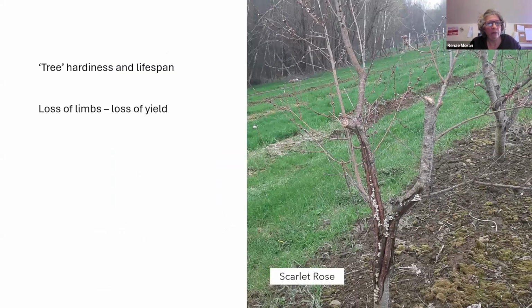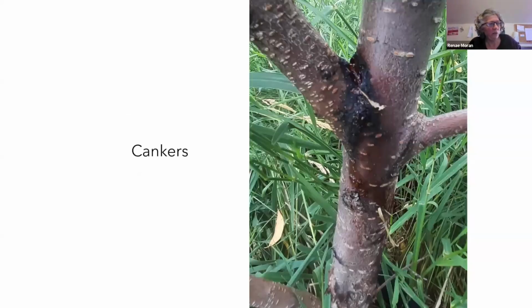So the other side of hardiness would be tree hardiness, and I don't do as much measuring and observation of this. But in the New Hampshire trial, I went back in May of 2024 and looked at each and every tree and assessed them for how well they were doing. And Scarlet Rose was doing the worst. It did have one of the better levels of hardiness in the flower buds, but I'm not recommending it because the trees tend to die fairly quickly, and they also get cankers.